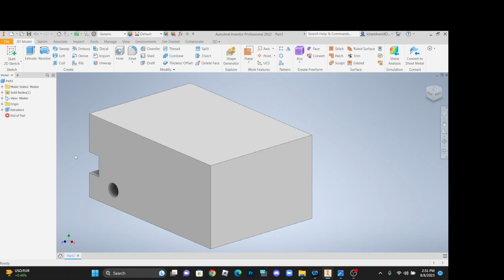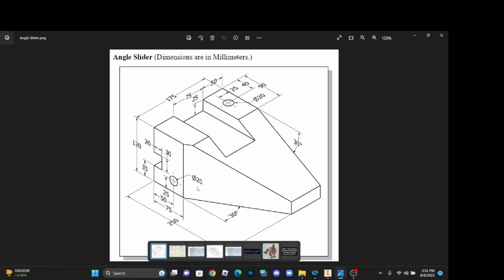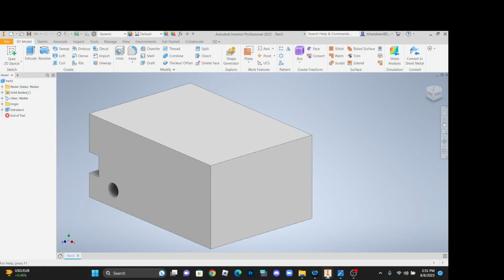And now we're going to make this cut here. So you can see that this angle here is 30 degrees. So let's go ahead and get that angle of 30 degrees, and the distance here is 90 millimeters from this edge. So we go back to Inventor and going to start a 2D sketch here. We're going to first we'll create a sketch on this face.